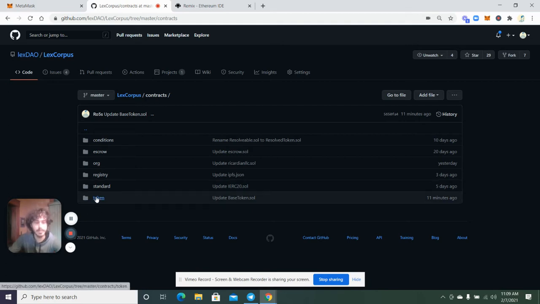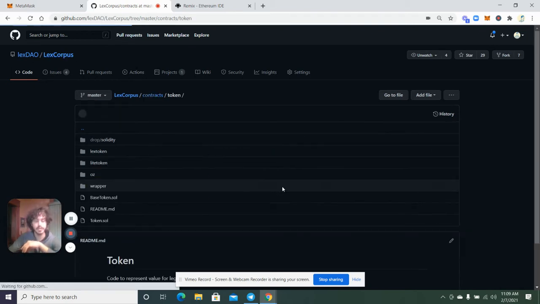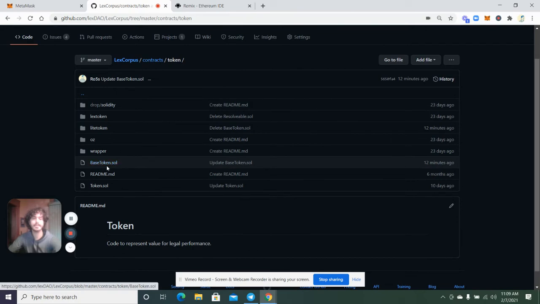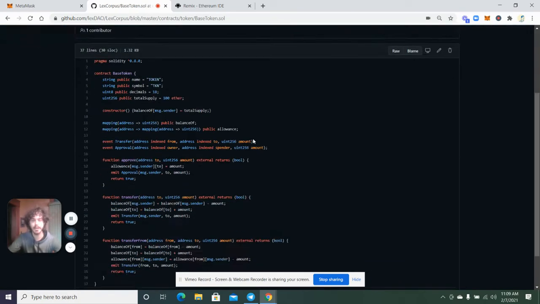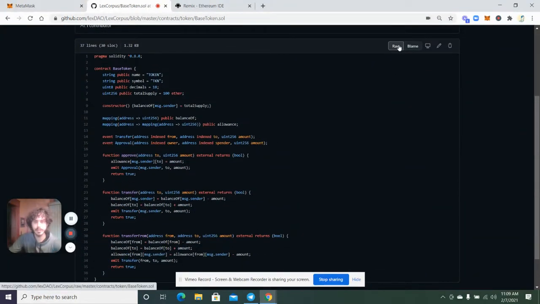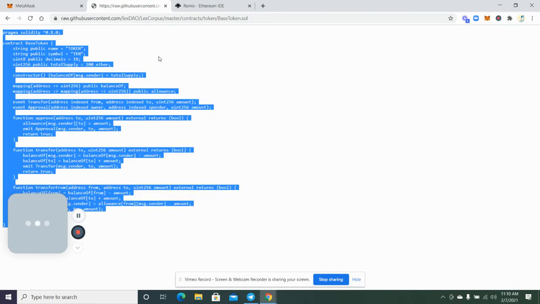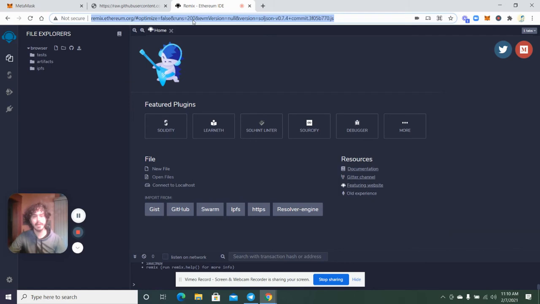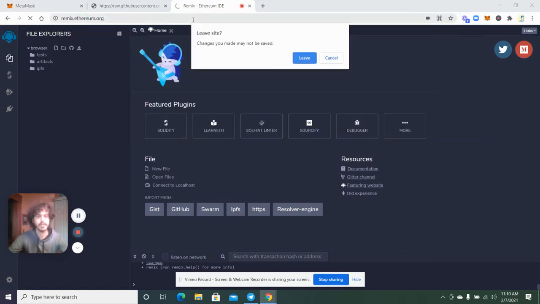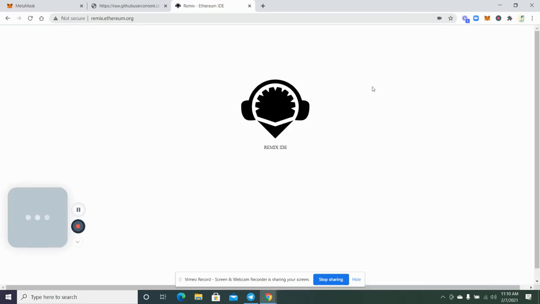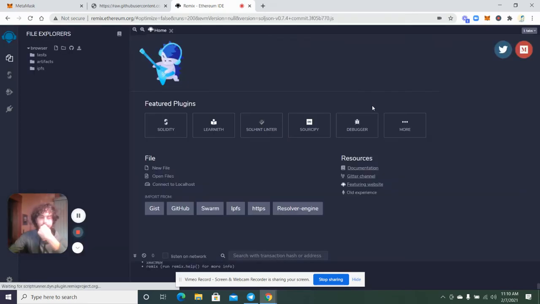But let's first go to, like I show, the Lex Corpus repo. Let's go to my token, and then let's click on this thing called base token, which is our minimal, vanilla ERC20 contract. Let's just copy and paste this by first going into the raw text file, Control A, Control C, go to Remix browser. Okay, remix.ethereum.org. Let's boot that right back up.